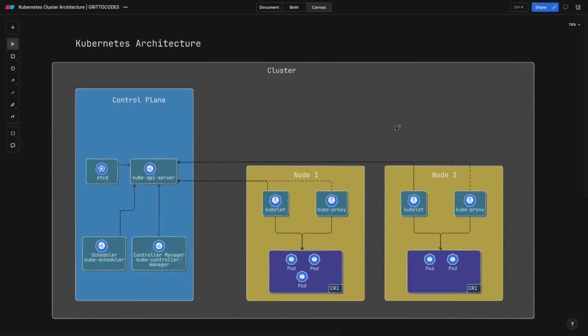Today we are diving into the heart of Kubernetes. If you have ever wondered how Kubernetes manages containers at scale or what happens under the hood, this video is for you. Let's break it down step by step in the simplest way possible.